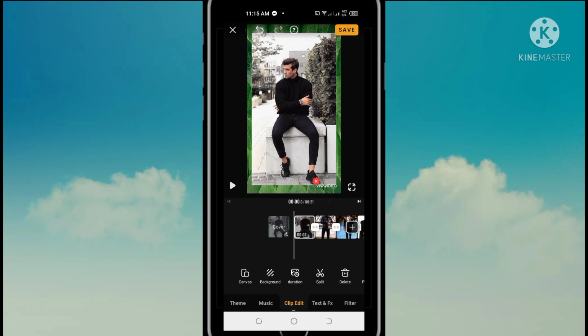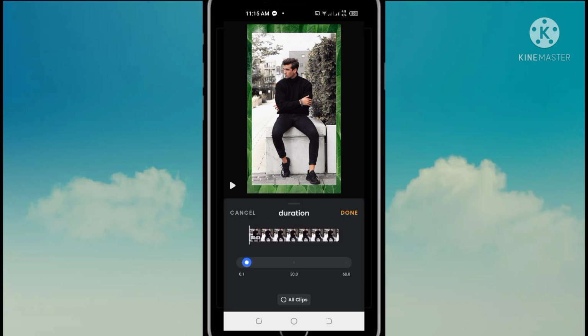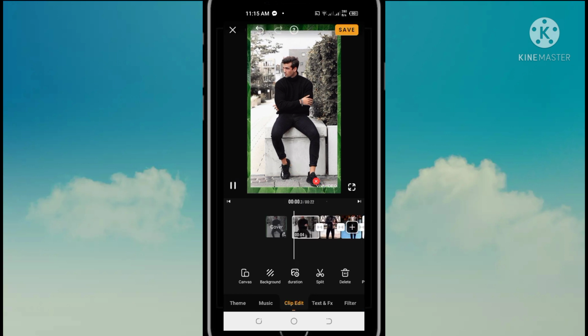One more thing I want to show you. You can also split the picture or the video as well. Duration. Okay, by default one picture's duration is 5 seconds, so you can increase or decrease this duration as well. Like this is 5 seconds, now this is 6 seconds, 10 seconds, or you can also decrease. I can decrease it to 4 seconds. Done. I can show you.